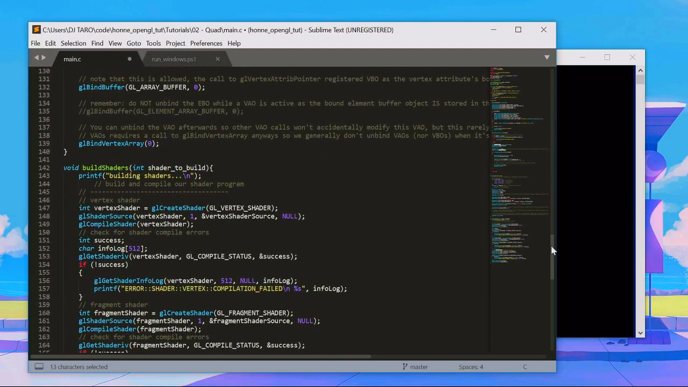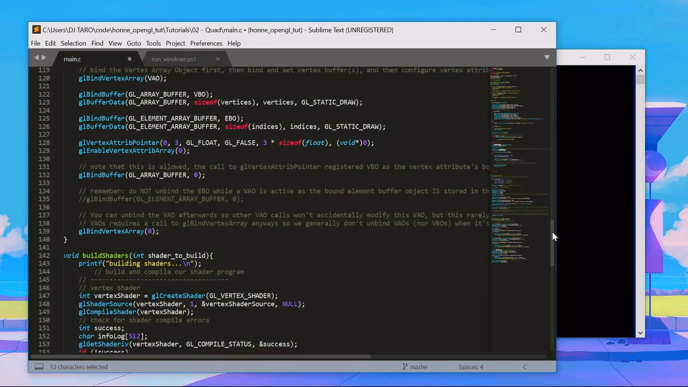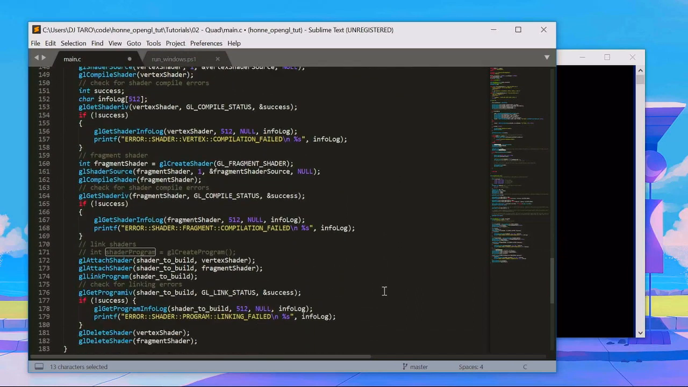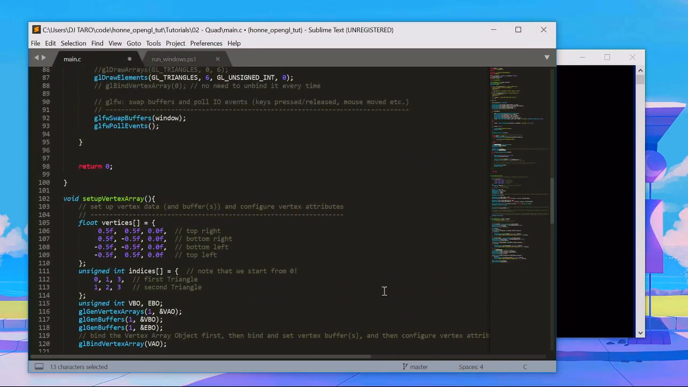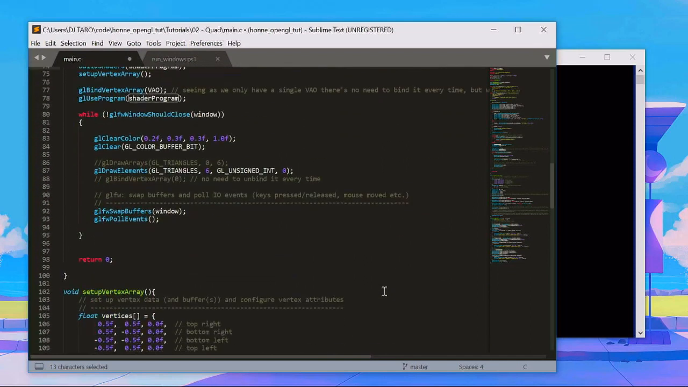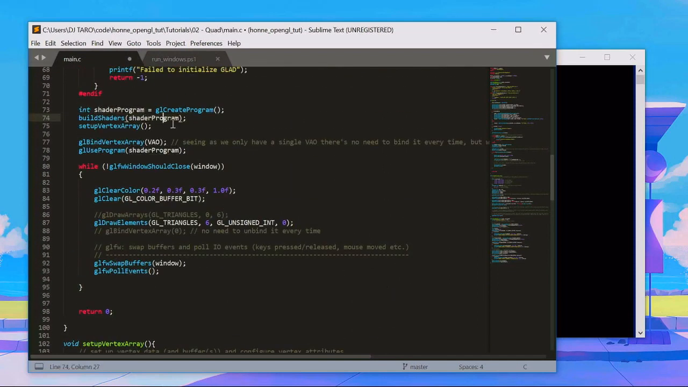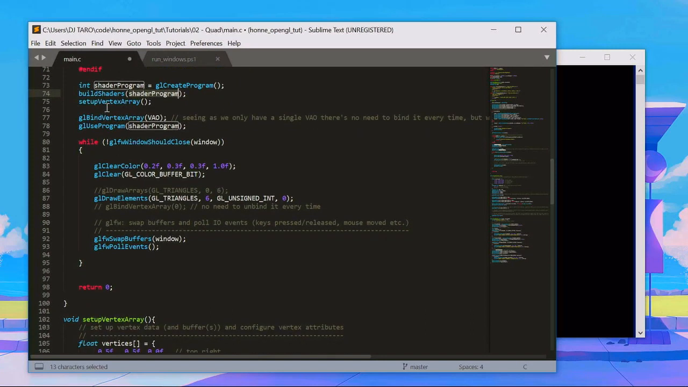Actually, I'm going to leave these two functions for the end because some people might not care that much. You just need to know what they do. You don't really need to know the nuts and bolts of it, but at the end I will go over them, for those who want to know. But yeah, it's building a shader program.